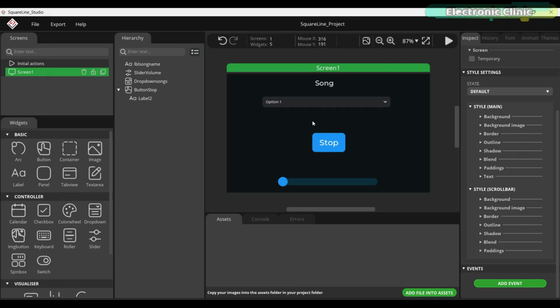In this second example, I have simplified the MP3 player UI to keep things clean and beginner friendly. Instead of using play, next and previous buttons like before, I have added a drop-down list that automatically loads all the .mp3 files from the SD card. You can simply select any song from the list and it will start playing instantly.